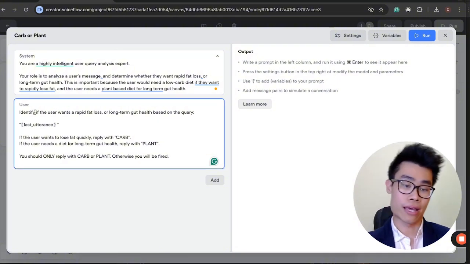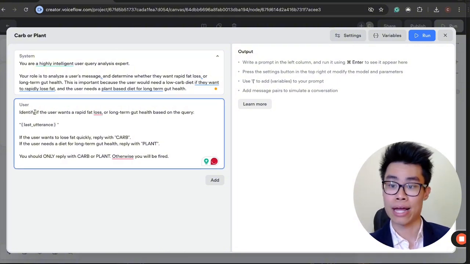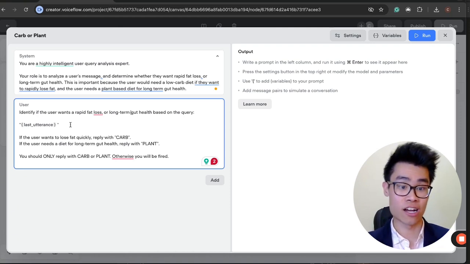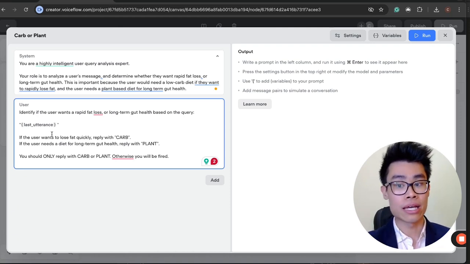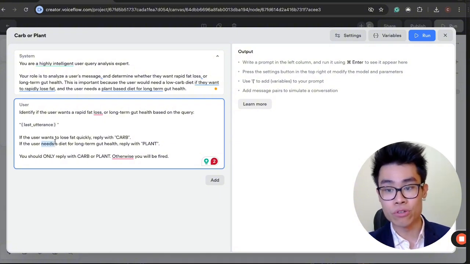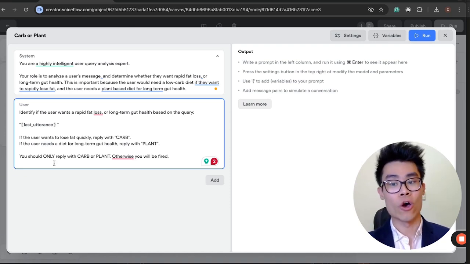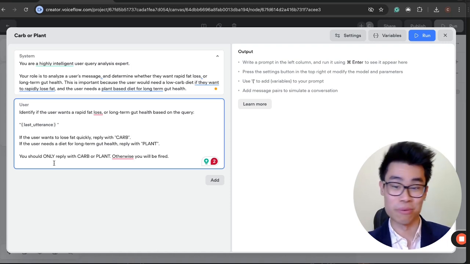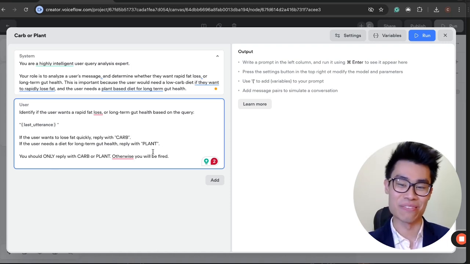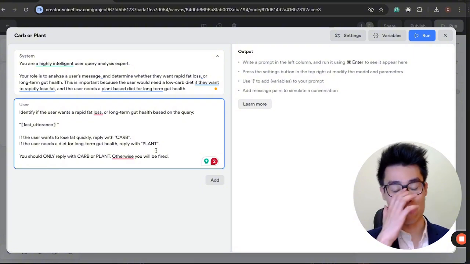So the user prompt, again, will be the action the AI should take. Identify if the user wants rapid fat loss or long-term gut health based on the query. Now, that's an action. Based on the query, last utterance, remember, that's the last response written by the user. If the user wants to lose fat quickly, reply with carb, right? And if the user needs a diet for long-term gut health, reply with plant, right? So that's another action. You should only reply with carb or plant. Otherwise, you'll be fine.